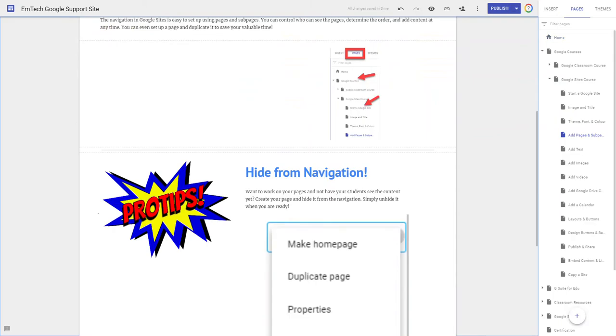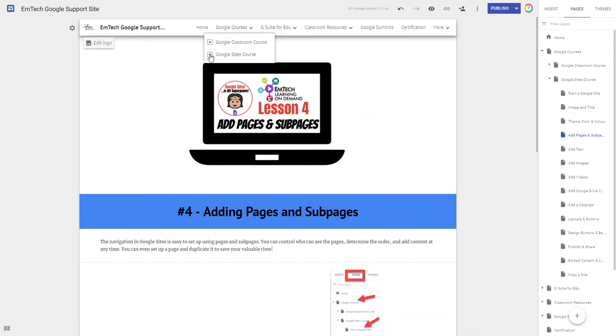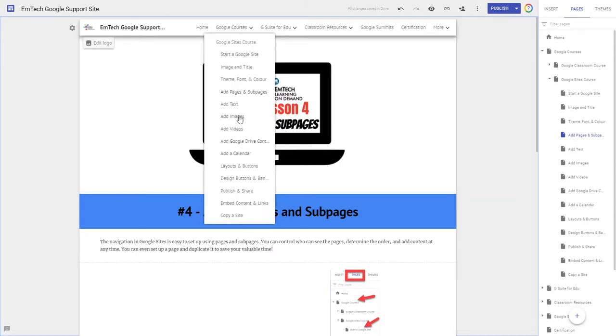If I was to take you to our MTech Google site, you can see I'm building this course here right now. On the right hand side, you can see that I have pages and subpages and more subpages. And what this does is it creates the navigation system. It creates it on the right hand side for where I'm building it, but it also creates it across the top for people to be able to see. So you can see under Google Courses, here's the Google Sites course, and then here's each individual lesson. I was able to create this navigation for you to be able to follow along. You can do the same for your students.